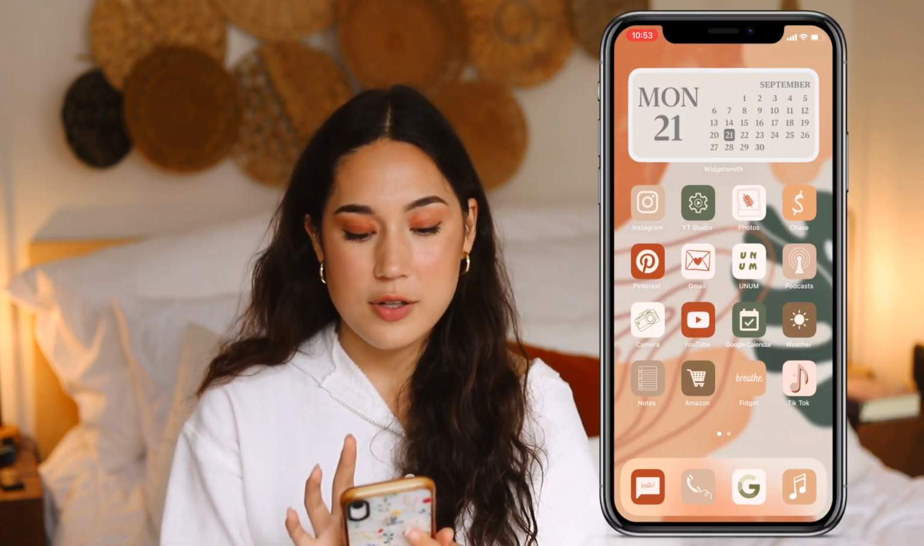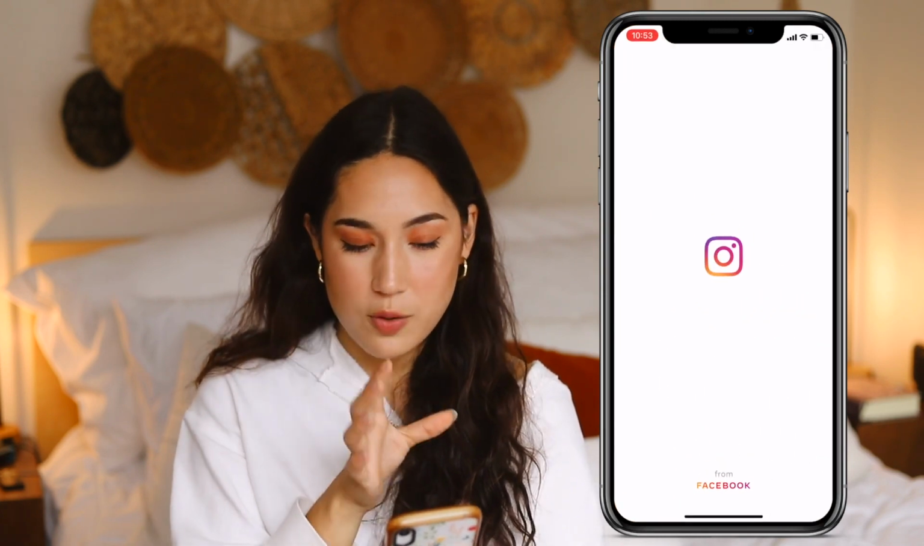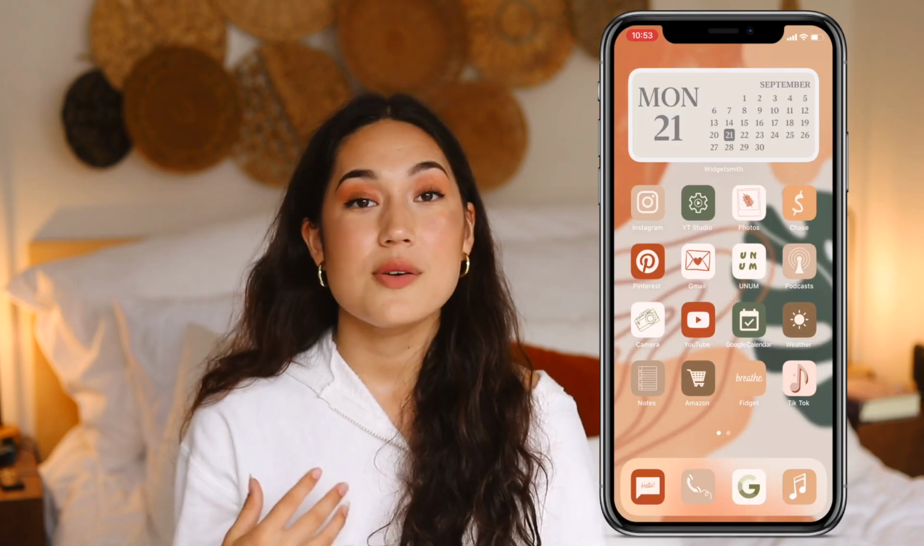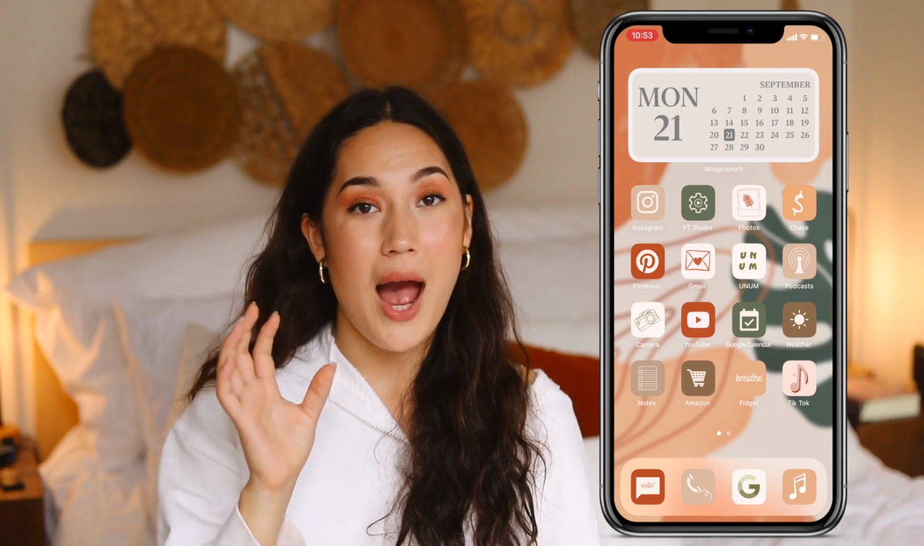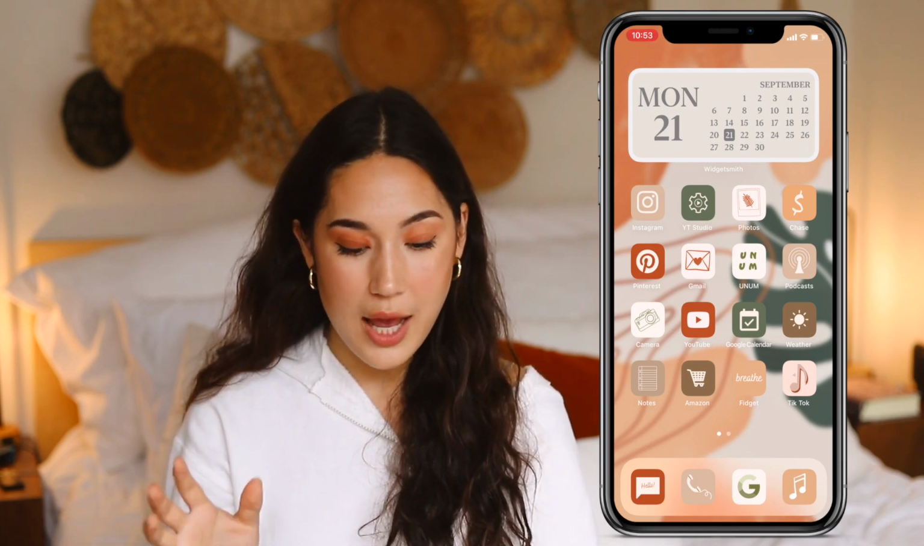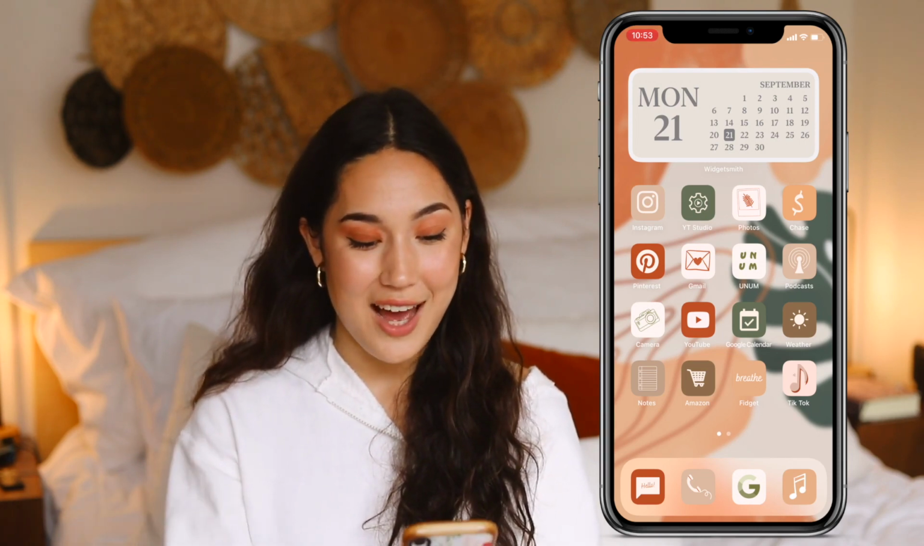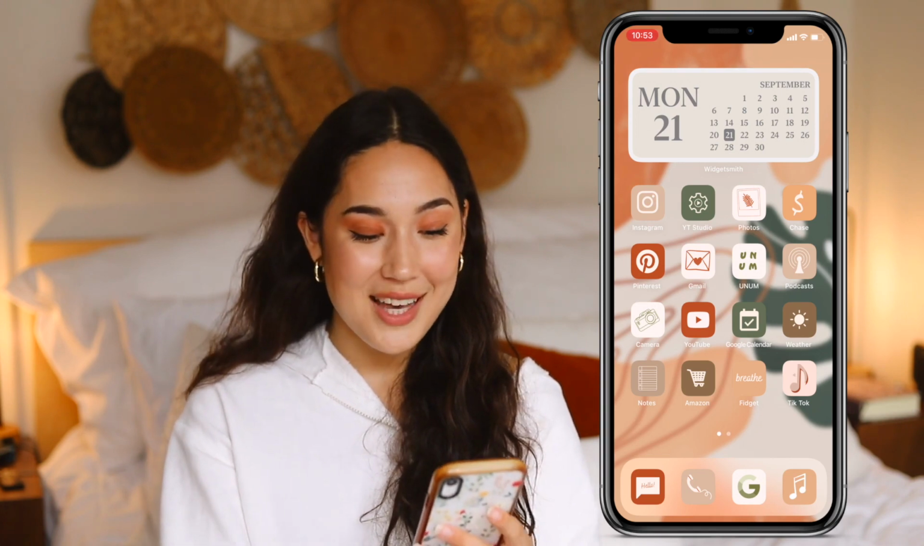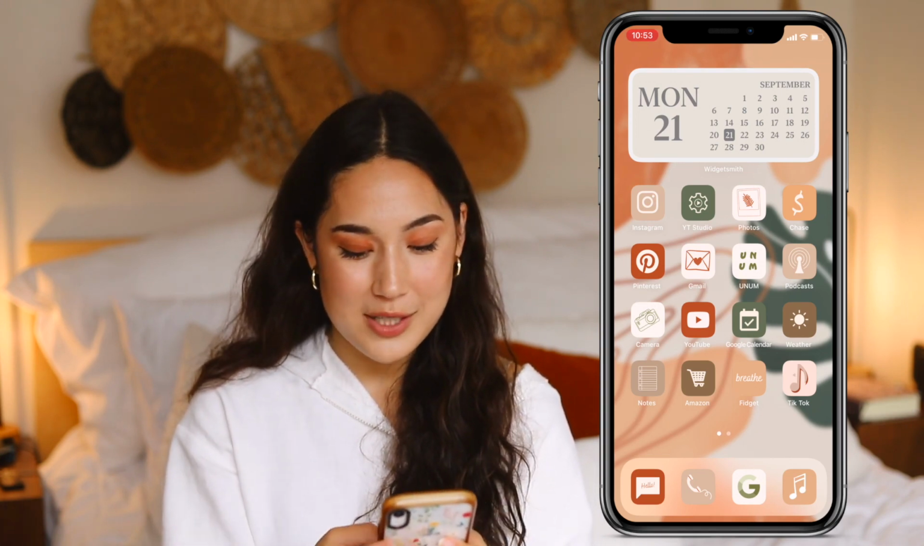So that's the only thing. I'll show you again. If I click on Instagram, it takes me to the shortcuts first, and then it will take me to Instagram. So that is how you make your apps a different icon, and it's really, really fun. Actually, I had a lot of fun organizing and changing everything to what I wanted it to be.